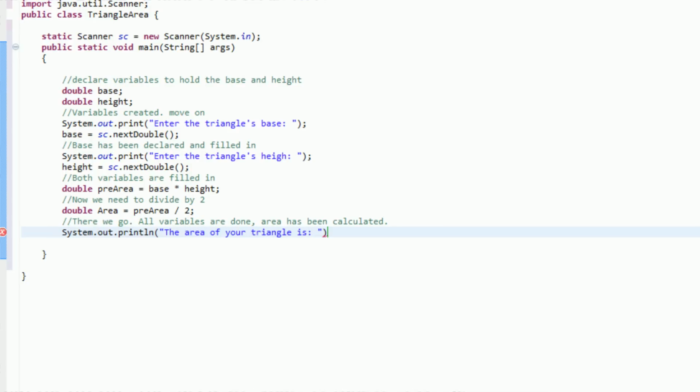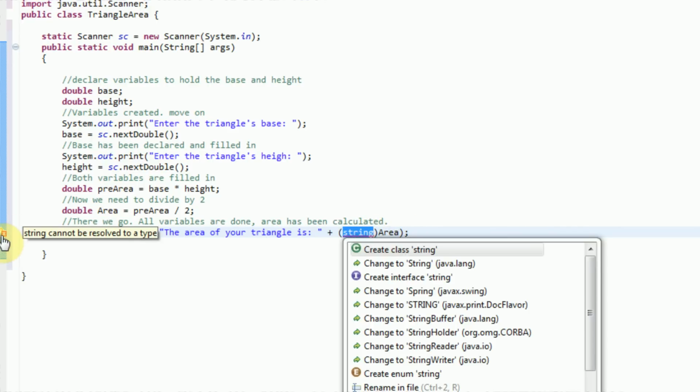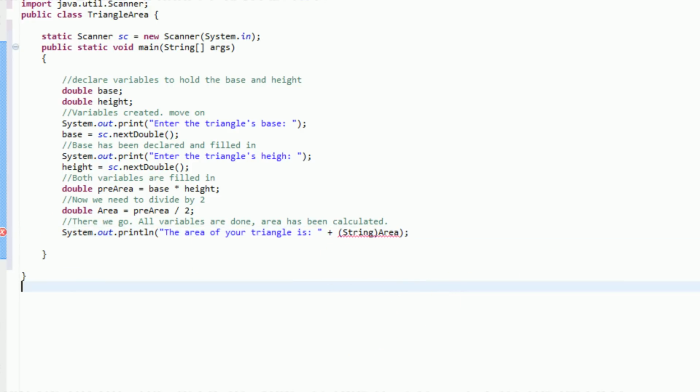And then in Java, just like in VB, you can insert a plus sign to say that we want to add something else. And what I'm going to do is convert the double area to a string in order to make it easily displayed on the screen. Actually, I don't know if that's going to work. It's giving us an error. Let's see what it says. Oh, I need to capitalize the S. Wait, it's giving us another error. Okay, so apparently you cannot convert from a double to a string. So we'll just leave it like this.